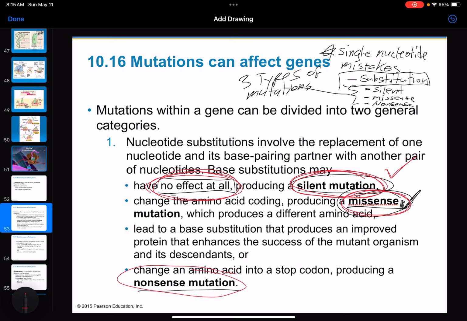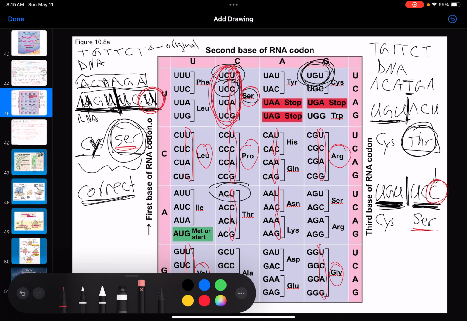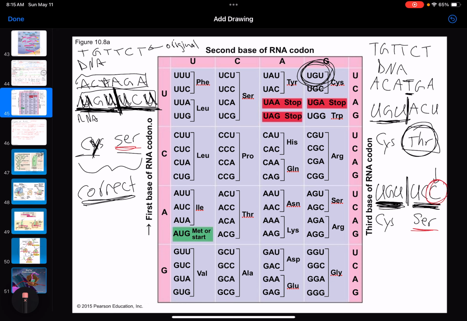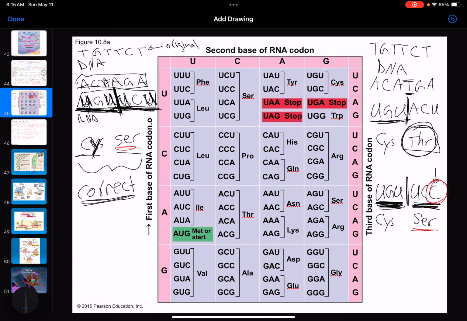What's a nonsense mutation? All right, let's go back to our table. And maybe in this case, we'll clean it up a little bit of all this stuff. Okay, so in this case, we're going to do another mutation. Maybe I'll do this one in blue. All right, so remember, in the correct sequence, we're supposed to have U, G, U, and U, C, U. And just to be clear, this is just showing you two codons of a very long chain of codons. We're just showing you two of them.